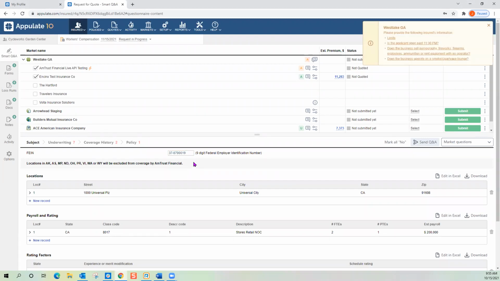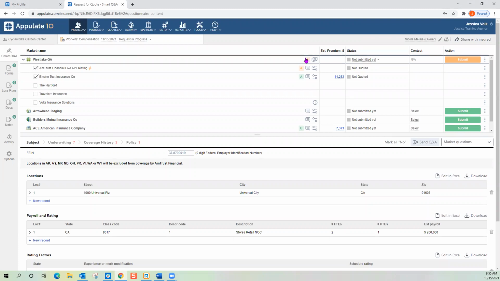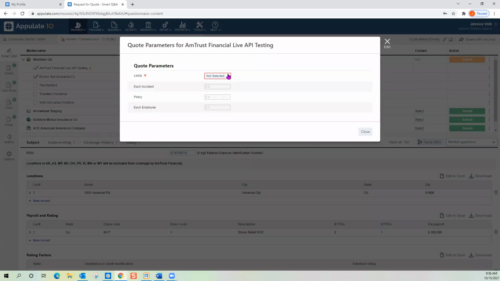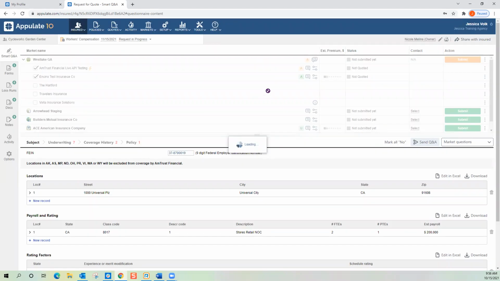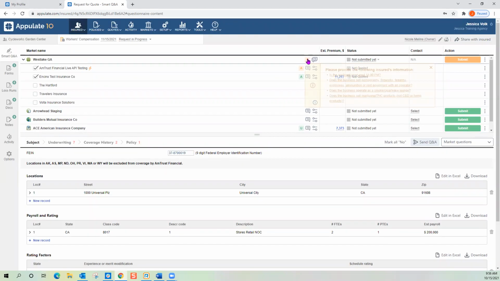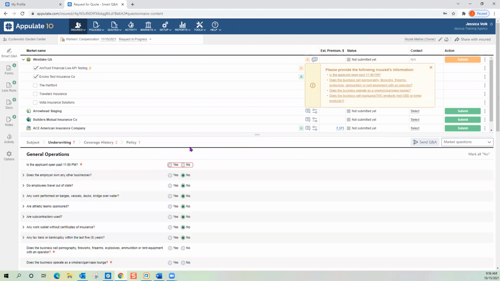Okay, so now that I edited the FEIN, our letter indicator has updated in real time, changing from a red D for decline to an orange A for pending acceptance. And if I hover over this again, I can continue answering the mandatory questions by the market. Once you answer a question, it does get taken off of this links list.